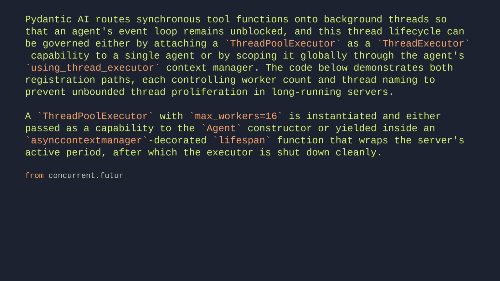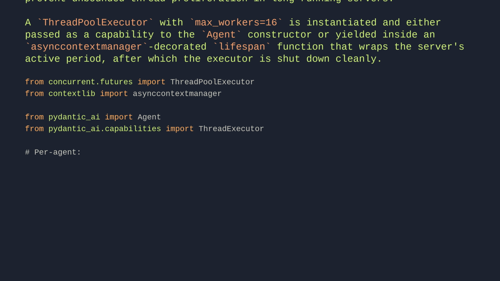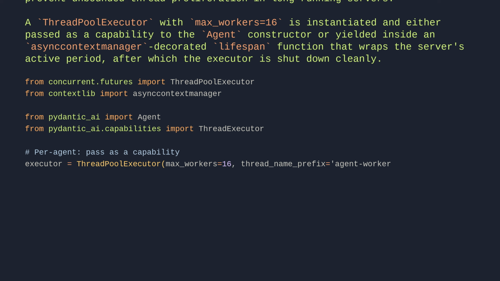From concurrent.futures import ThreadPoolExecutor. From contextlib import async_context_manager. From pydantic_ai import Agent. From pydantic_ai.capabilities import ThreadExecutor. # Per agent, pass as a capability. executor = ThreadPoolExecutor(max_workers=16, thread_name_prefix='agent-worker'). agent = Agent('openai:gpt-5.2', capabilities=[ThreadExecutor(executor)]). # Global, wrap your server lifespan.